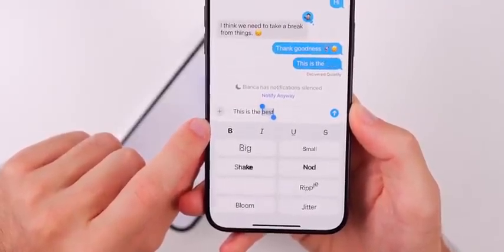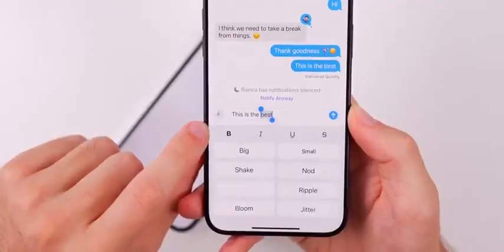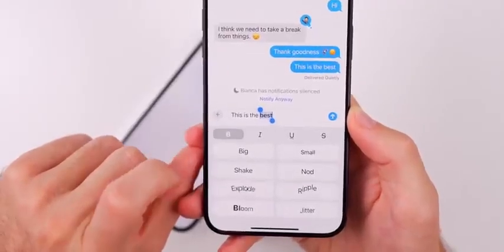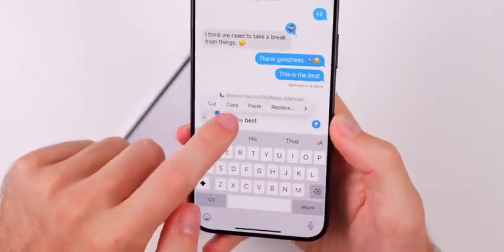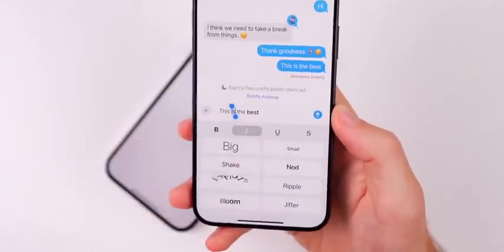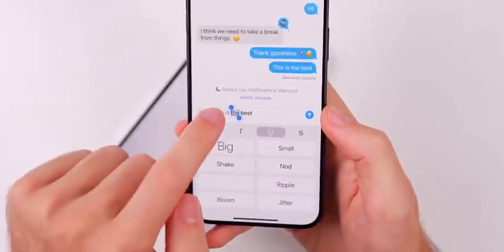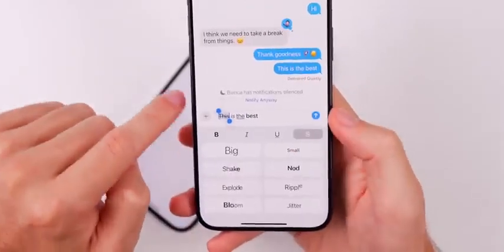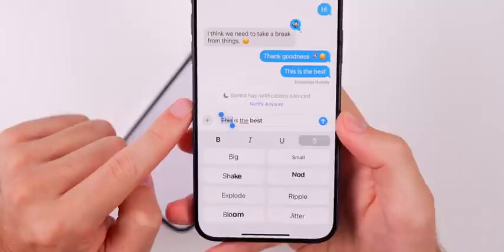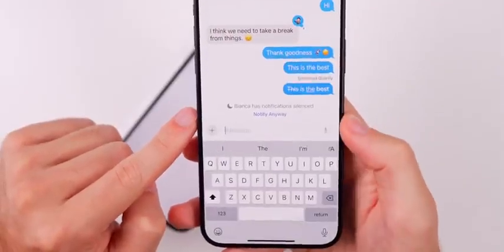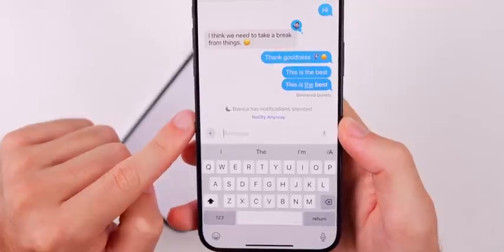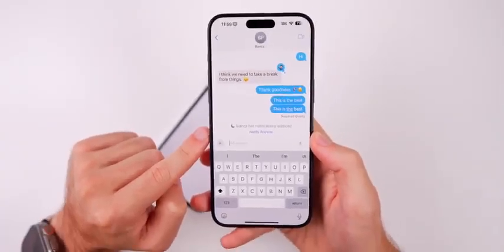So we now have text formatting in the Messages application, which means that we can bold items, we can italicize items. So if we go over here and italicize that, we can underline. So if we go here and underline, and we can also strike through. So you can do them all in the same message as well if you would like to, and it will show up that way for the recipient as long as they're on iOS 18.